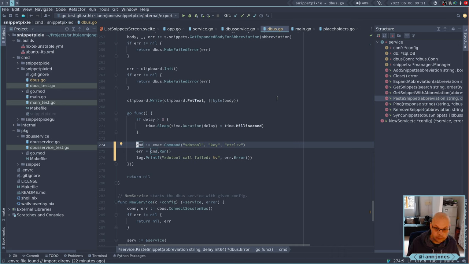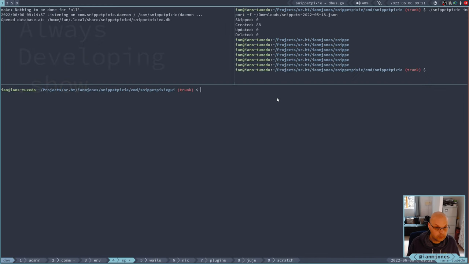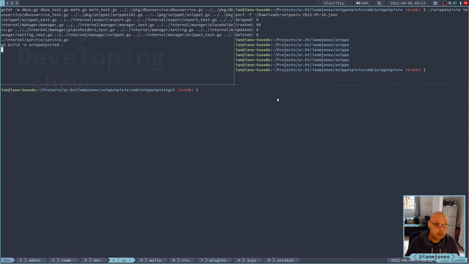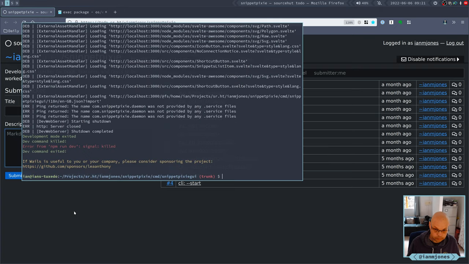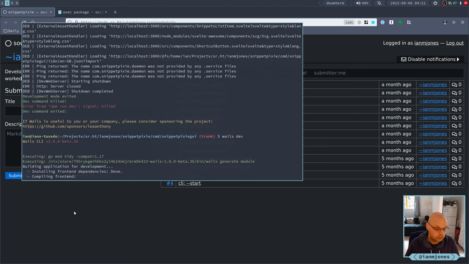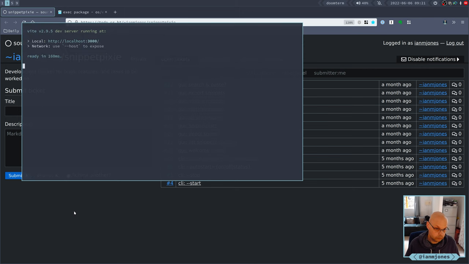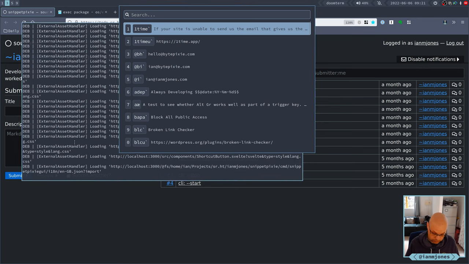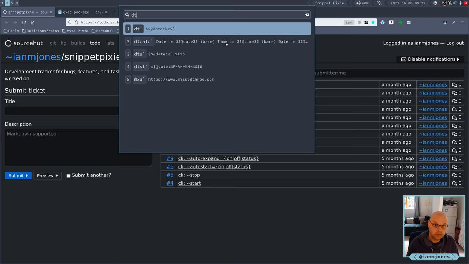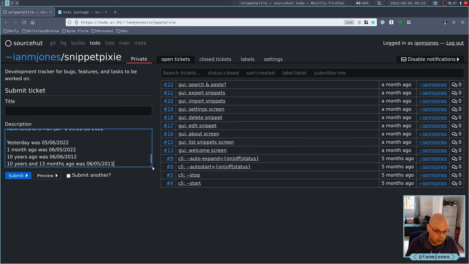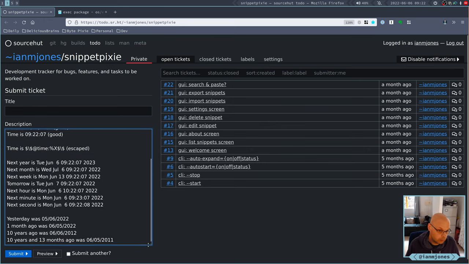Let's try that. So, up here, kill the daemon, make and start. And then I think I'll do it over here just in case. And then we'll do another Wails dev. Close that off. Let's do a DT number 2. Ha ha ha. Okay. And that worked.